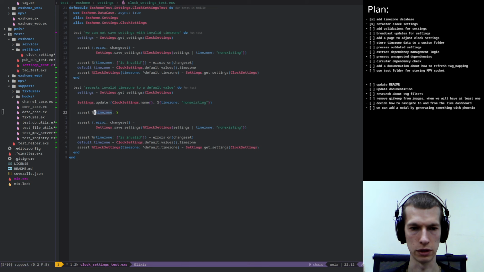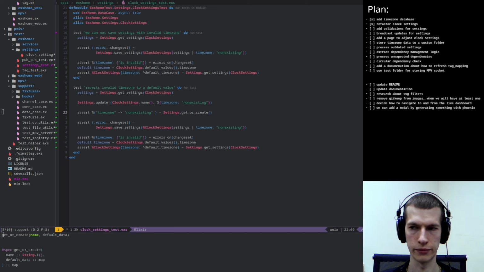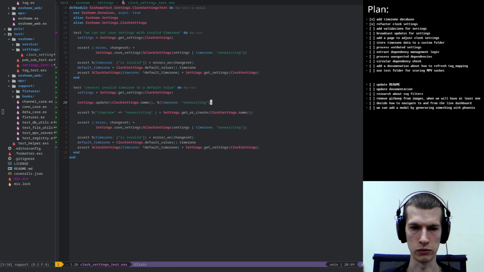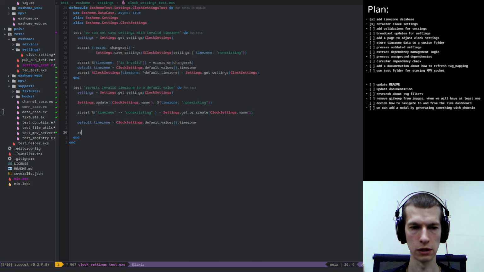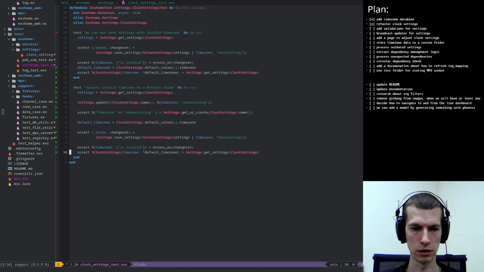I think I should wrap it into the time zone will be this thing to settings get or create clock settings name. Okay, so this part should work as intended. Okay, and I will borrow the default time zone. I think I will borrow even multiple lines too. Okay, this line too. Okay, assert.